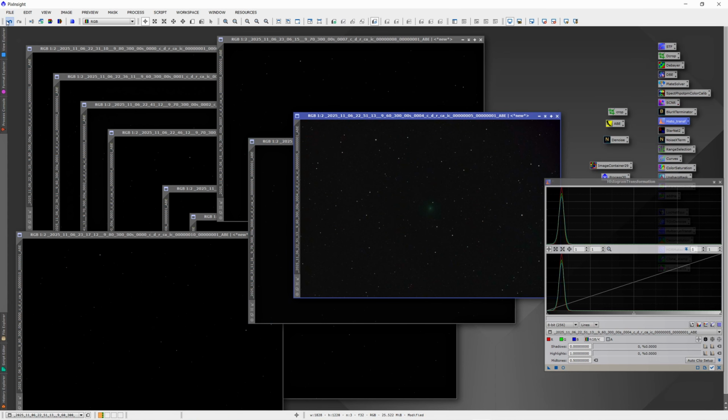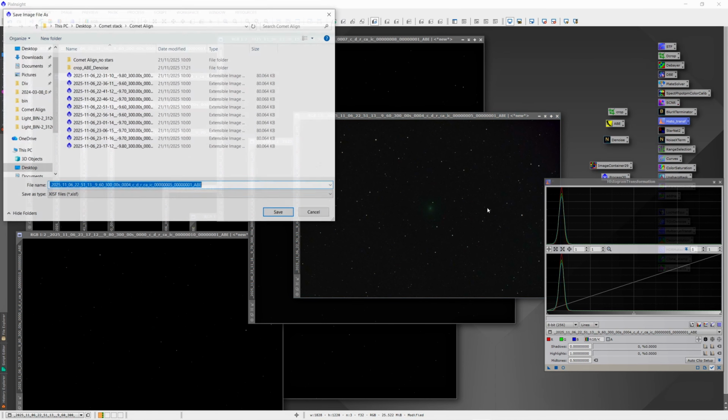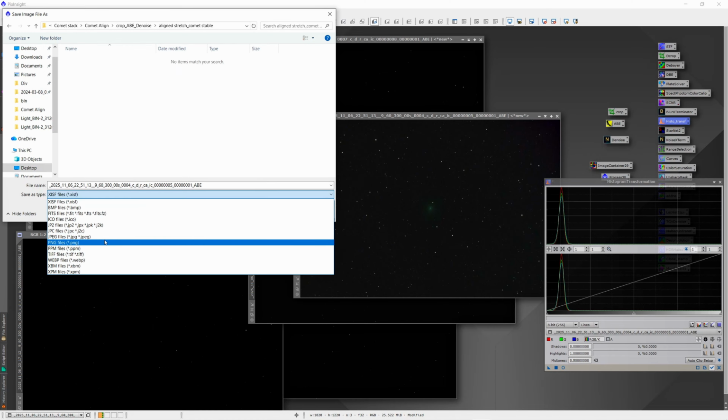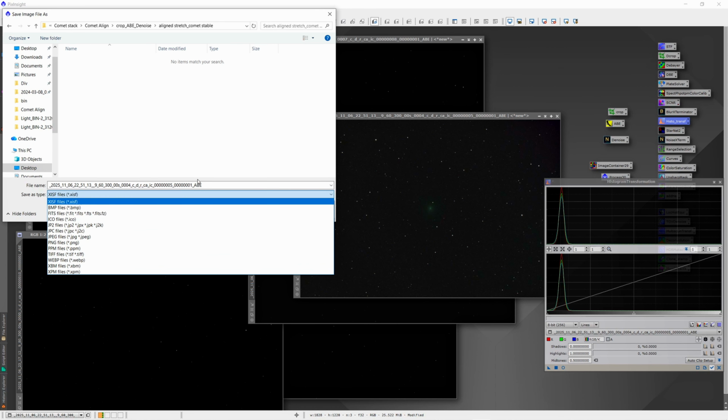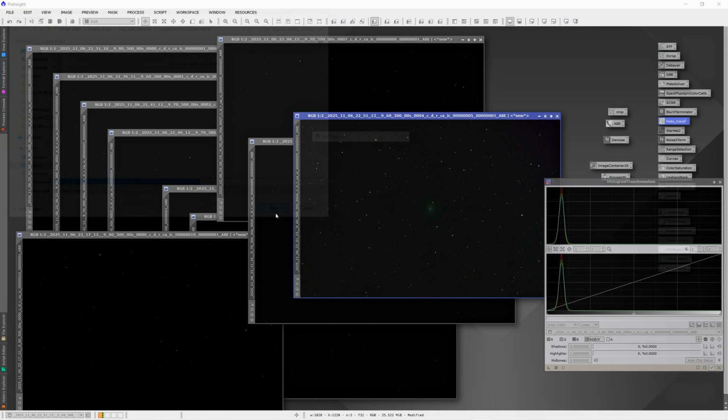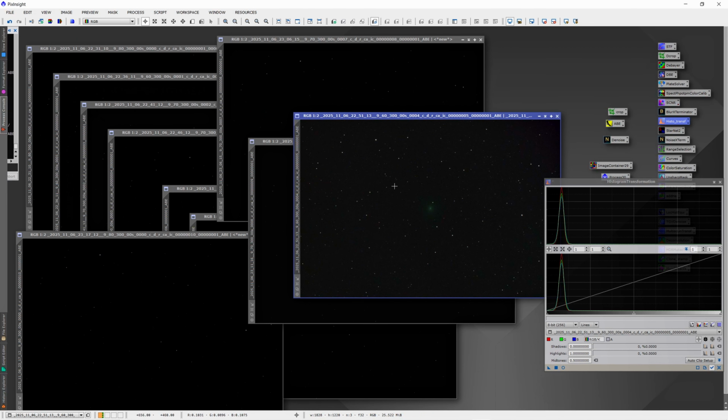Of course, you should save this. Now you can either save it as this file format, or if you don't want to further modify it, you can also save this as a PNG to do the animation. I will further process this to really highlight the comet and so on, and increase the colors and so on. So let's save this. Yes.